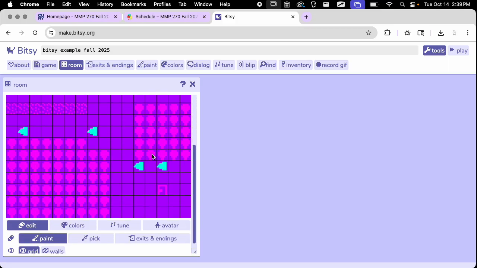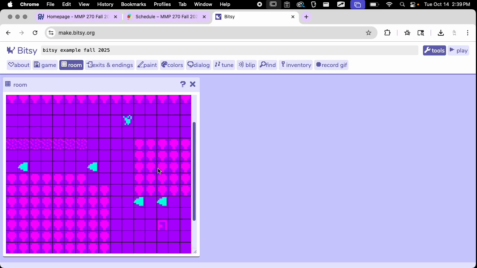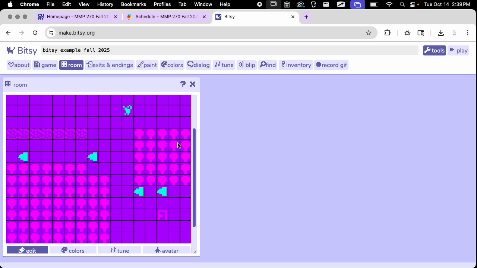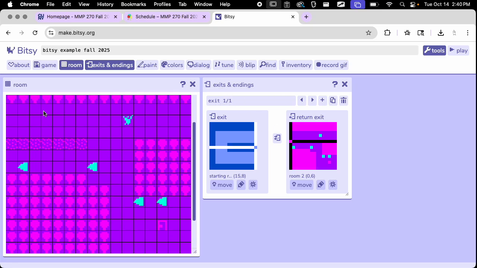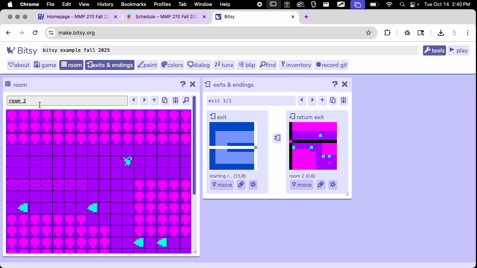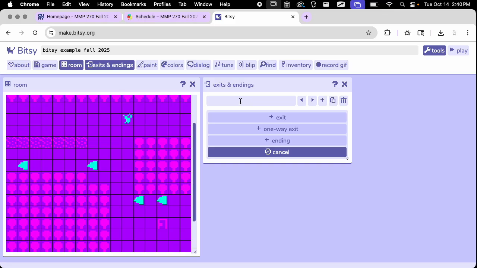And so now what we want to do is add an exit here, but we want to lock the exit. We can unlock the exit in different ways, but the easy way is just to add a key to pick up. So I'm going to go to my exit and endings editor. I already have an exit that goes from the starting point to this room, room 2. So I'm going to add a new exit and ending. I'm just going to hit the plus here.